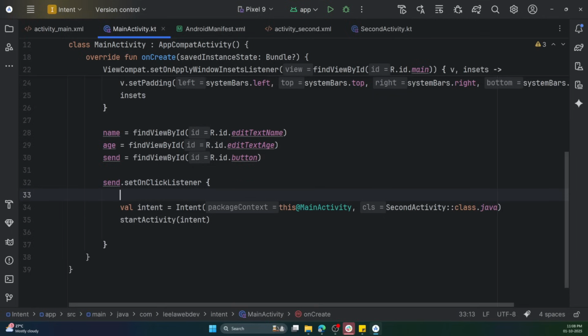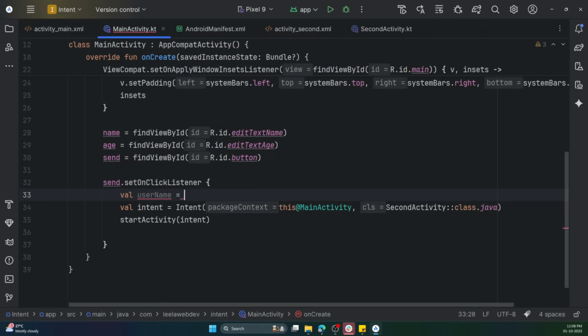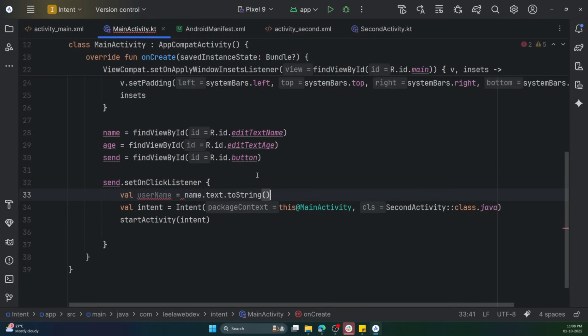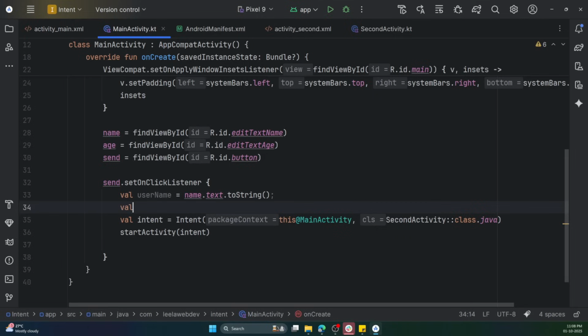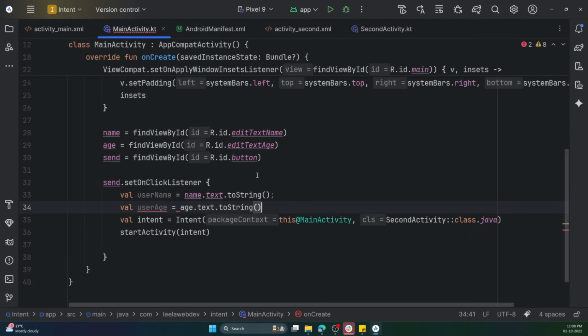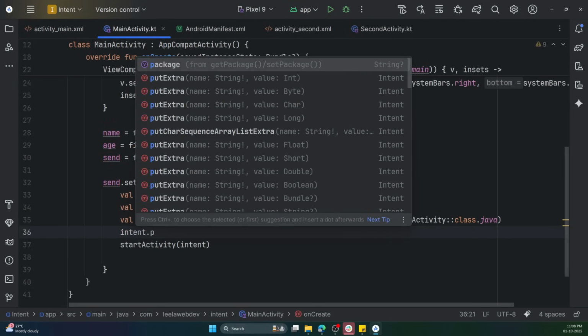So in order to get the first input values, val username is equal to name.text.toString(). And another one is val userAge is equal to age.text.toString(). Okay, so this one also we got it, and now we need to send this data.